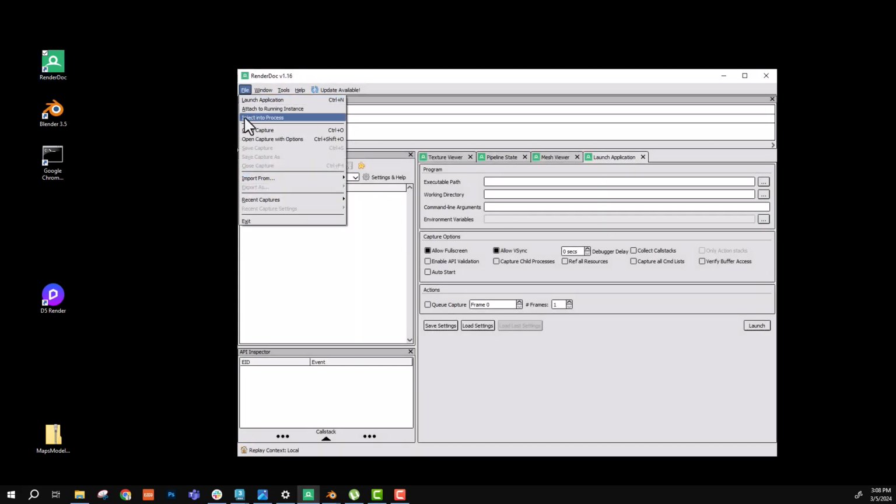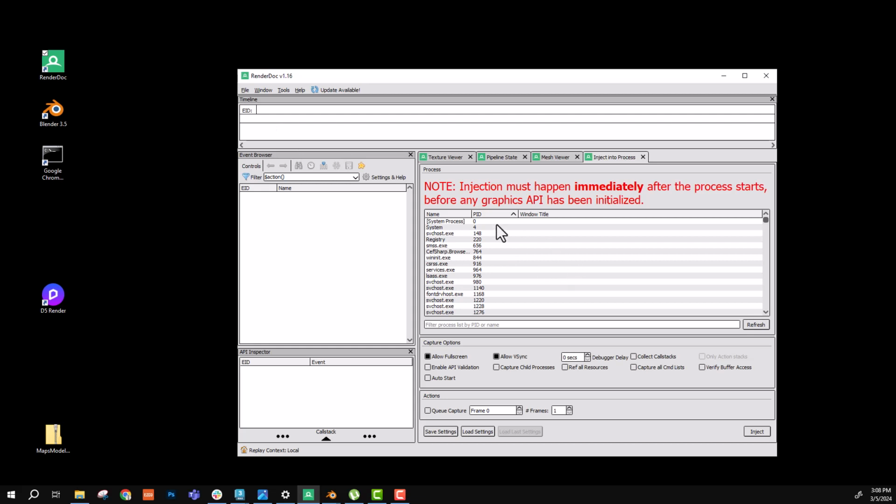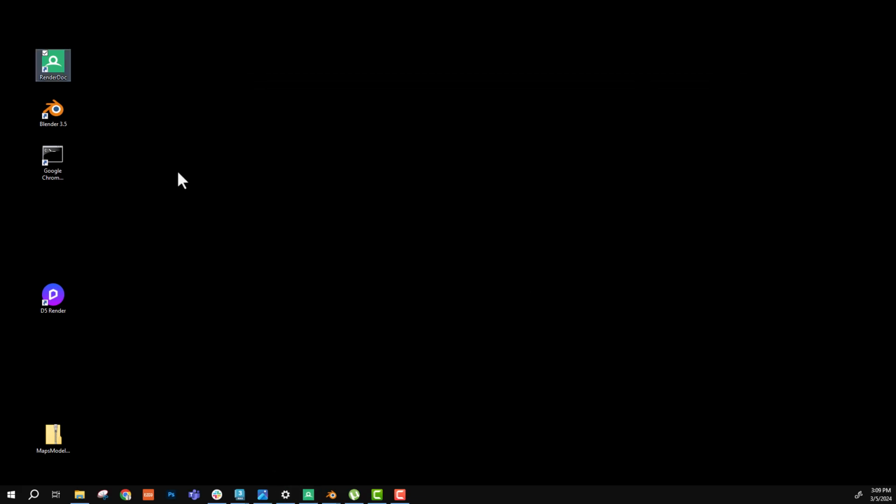We're going to have this option inside File, Inject into Process. This is very important for us, so we can click Inject into Process. This is a list of all the software that we are currently running on our machine right now. We can just minimize this one, and then we're going to use the Tweaked shortcut that we made for Google Chrome.